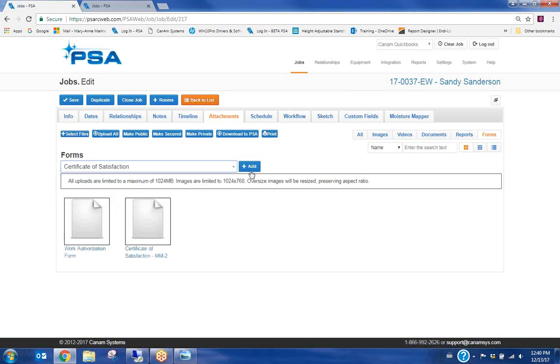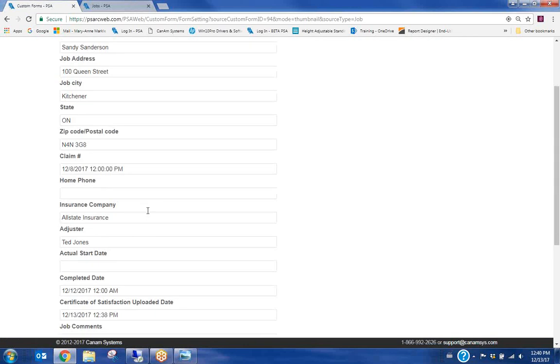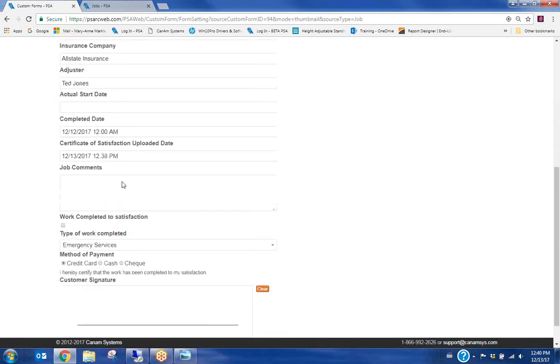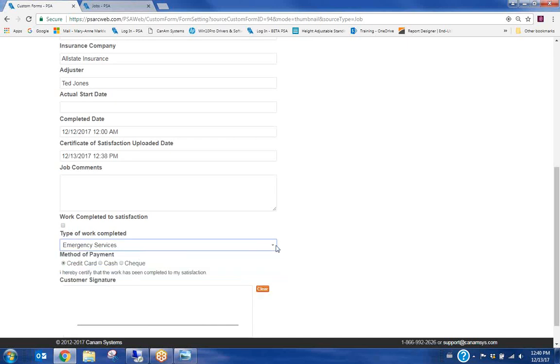The one that we did together, there was a couple of fields that we added there that I think you guys would like to probably see. So down at the bottom here, that was the checkbox, work completed to satisfaction. This is the drop-down list, so we added 3 options in here, so that's an example of a drop-down. This is the radio button, so we put an example of that, method of payment, so you could choose only one of those. Same thing goes with the drop-down. You can only choose one option. So if you want to have multiple options that they can choose, you want to do it like a checkbox.